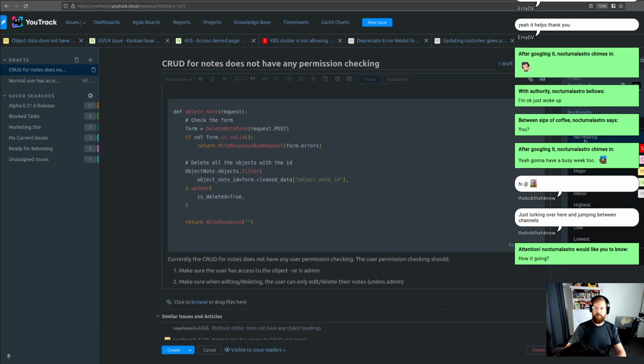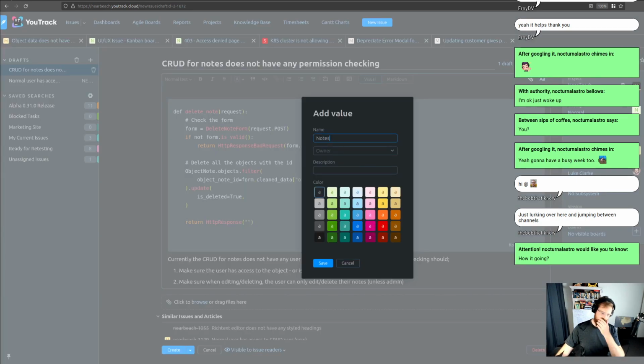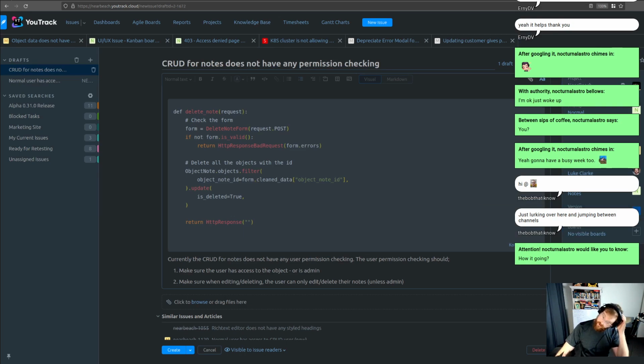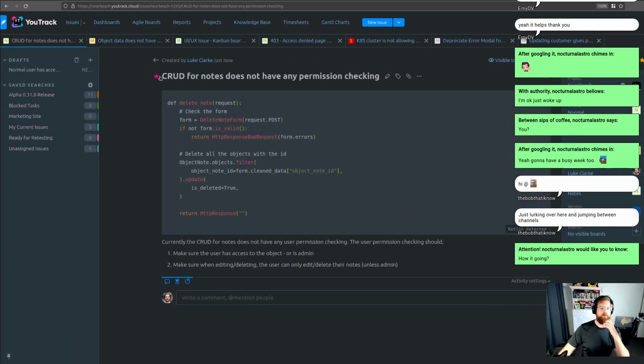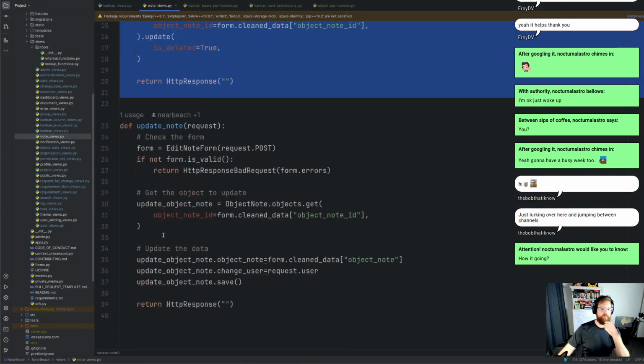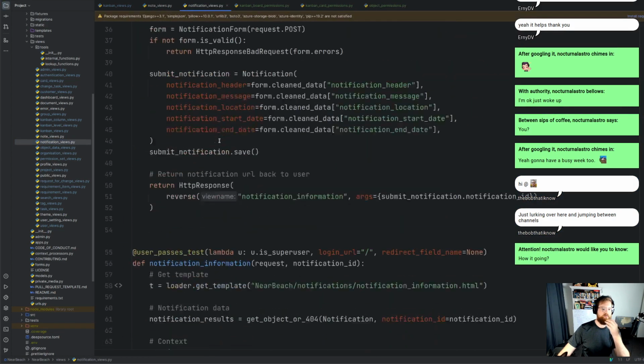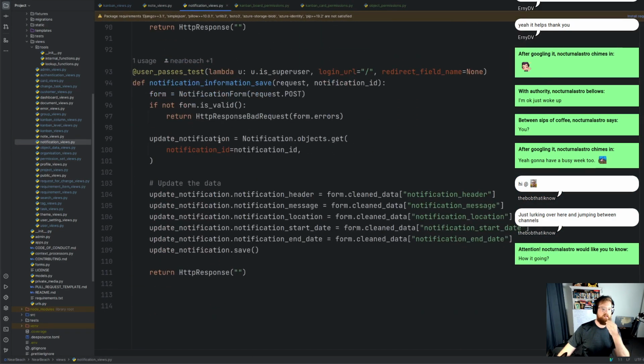So priority, I'm going to say normal. State submitted. Gonna assign it to me. Subclass would be notes. We're gonna add a new value note. We're gonna make it this very light lime green. We're gonna click on the version and we're gonna assign it this version. Create. Cool. And we're gonna get rid of that star. Okay, cool. So no notes, notification views, there.